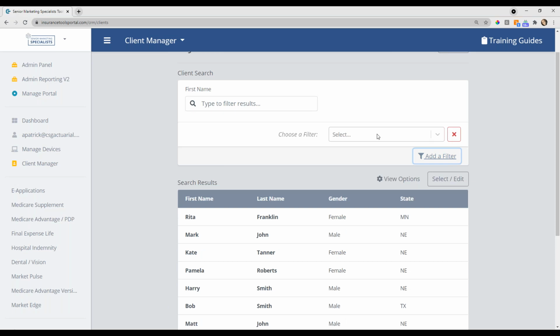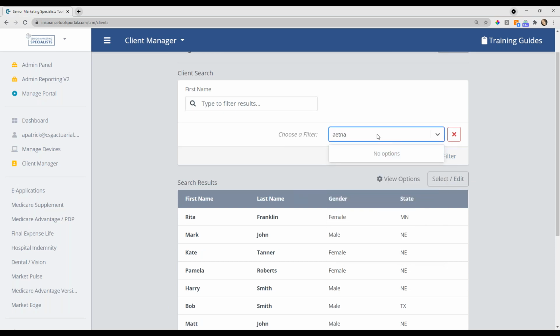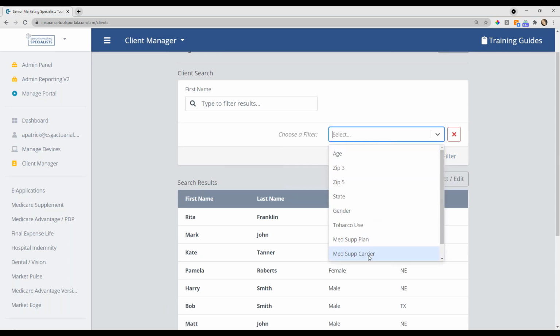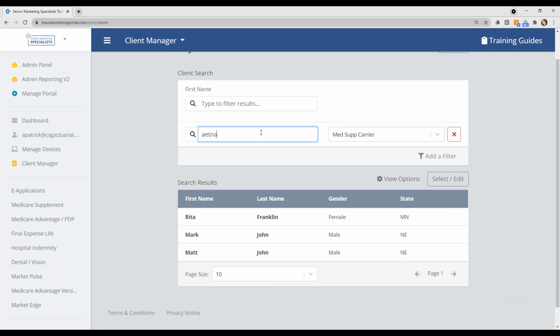But within your Client Manager, you can add different filters for viewing your clients. So for an example, let's say Aetna came out with a rate increase and you want to reach out to all of your clients who are on an Aetna plan. I'm going to select my Medsup carrier, so I want to filter by Aetna. And these are my 3 clients I have currently on an Aetna plan.